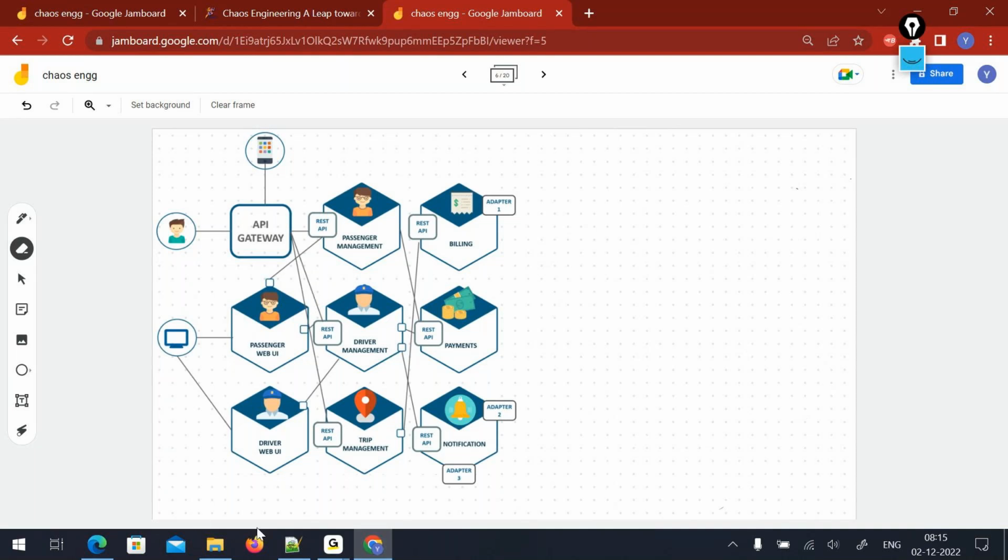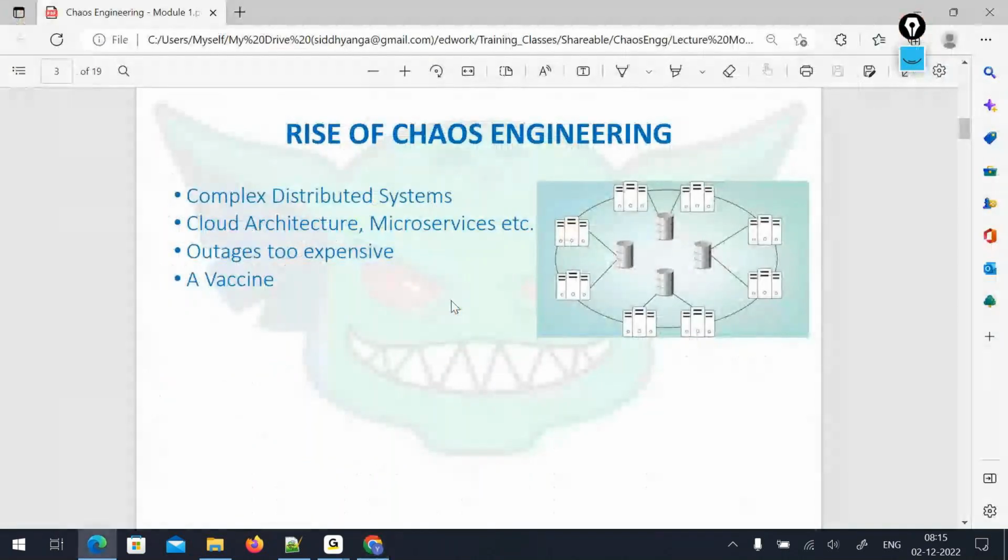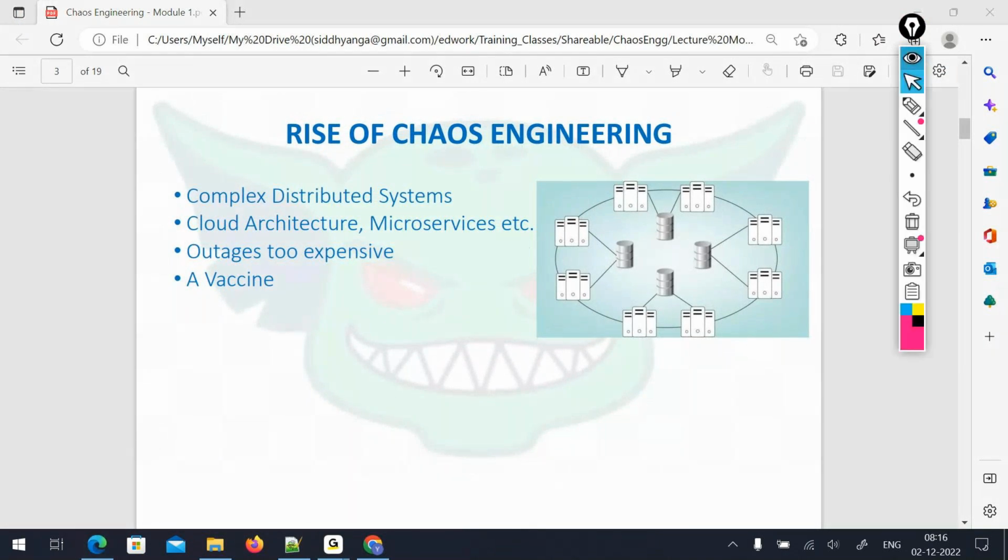Because if you see, it has become very common in the past few years, right? The reason is mainly this. One is complex distributed systems, then the cloud architecture, microservices, etc., which we saw. Then the outages are too expensive.